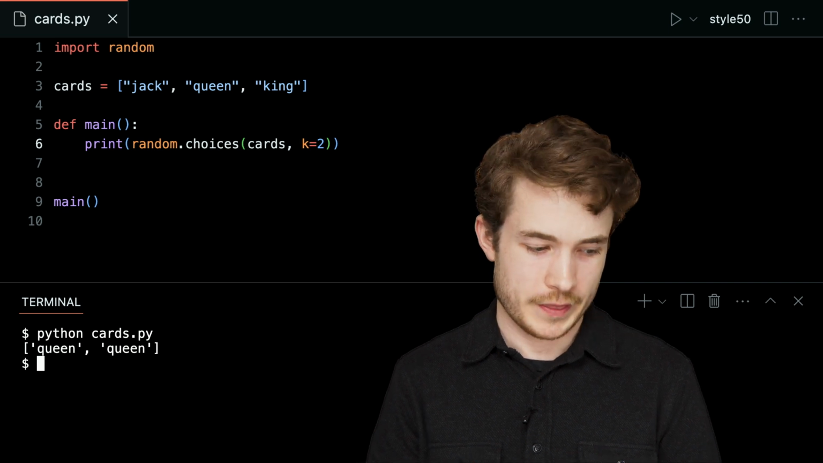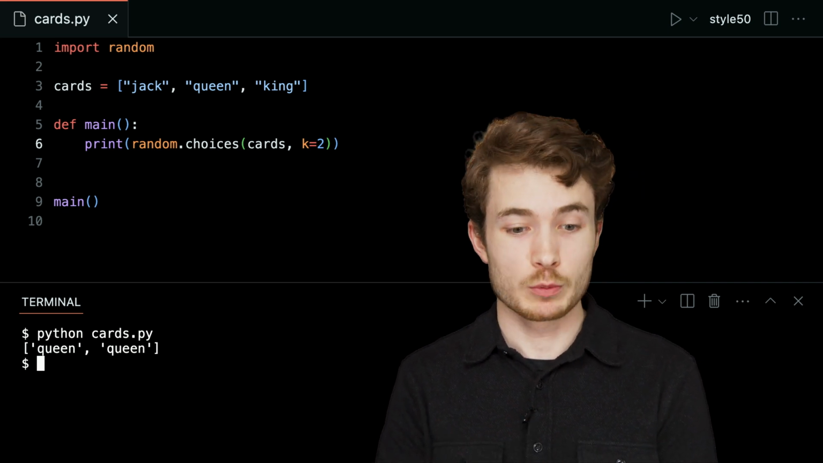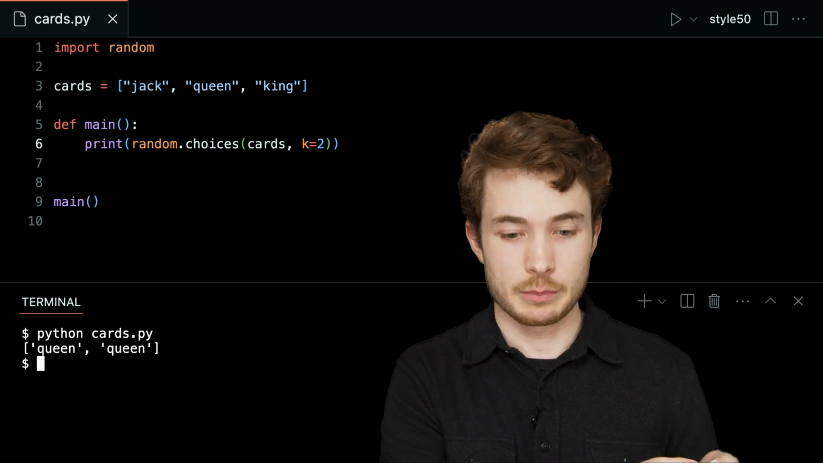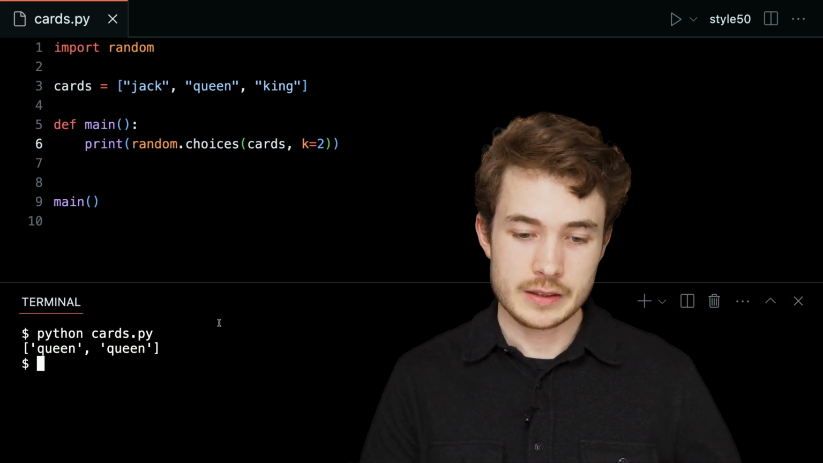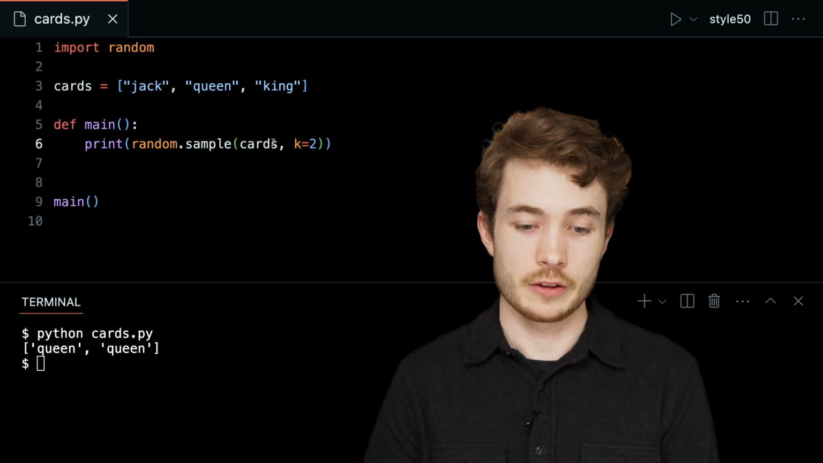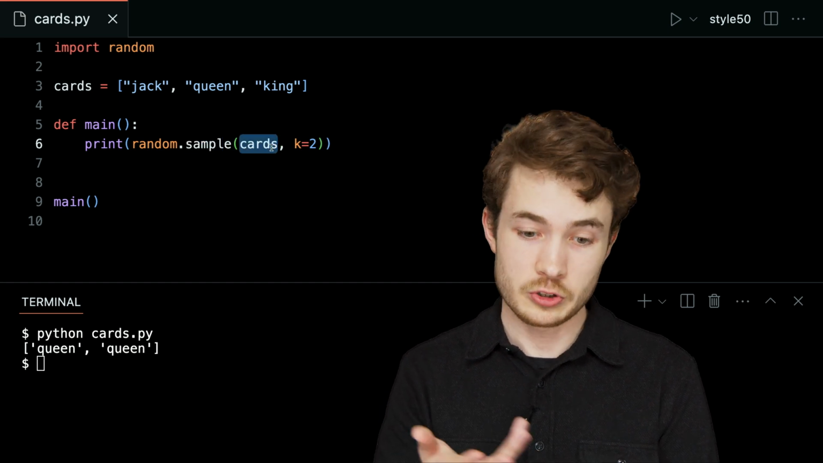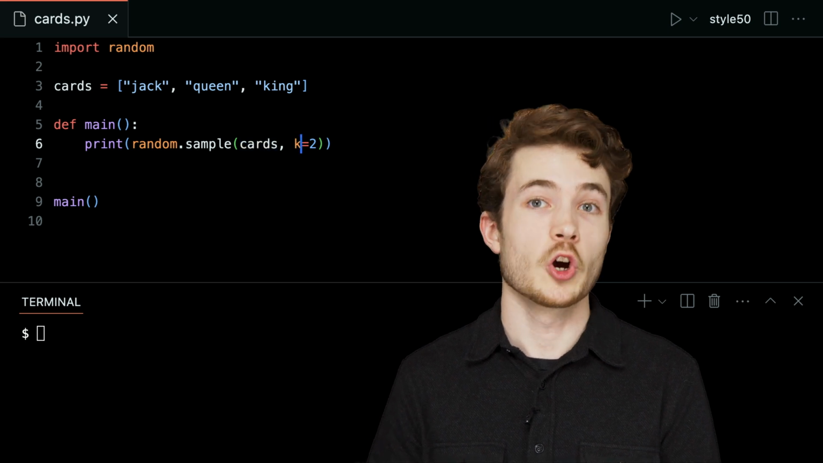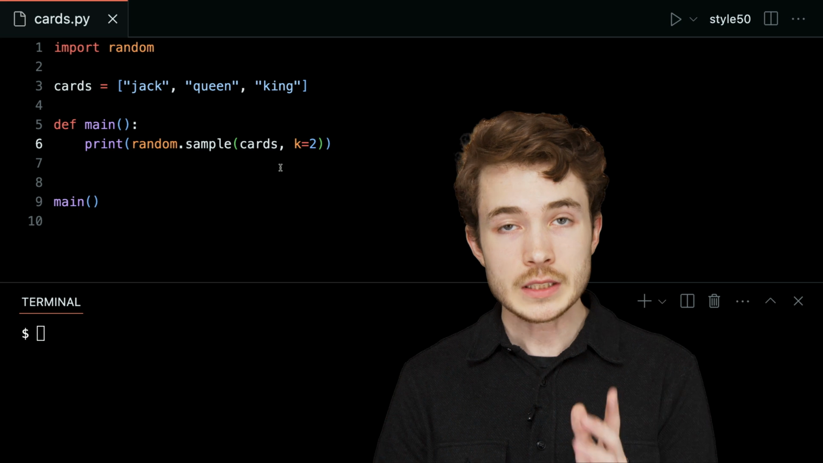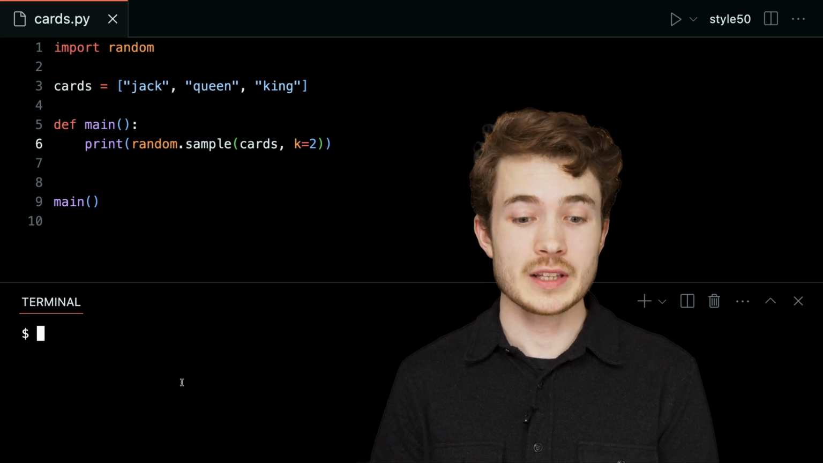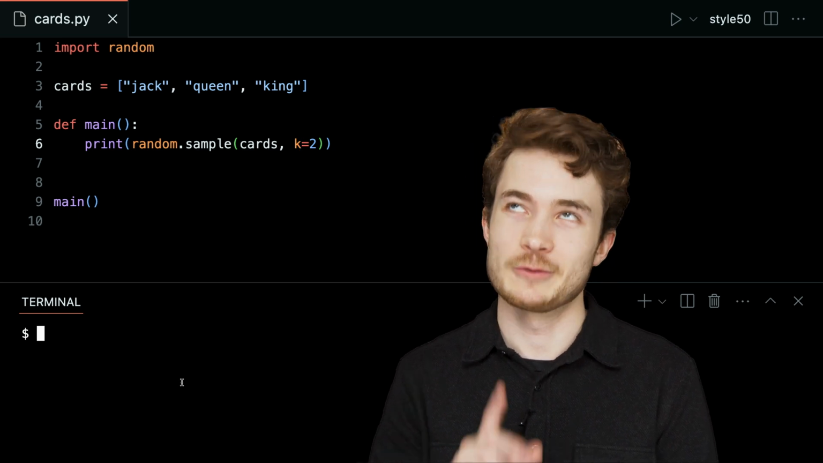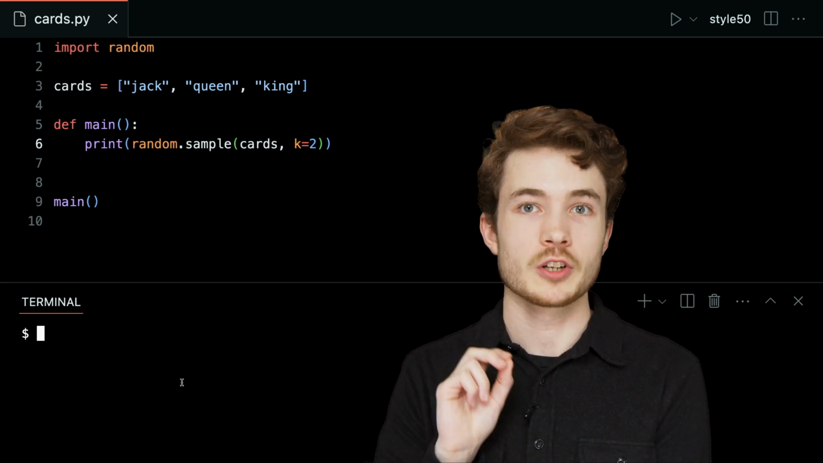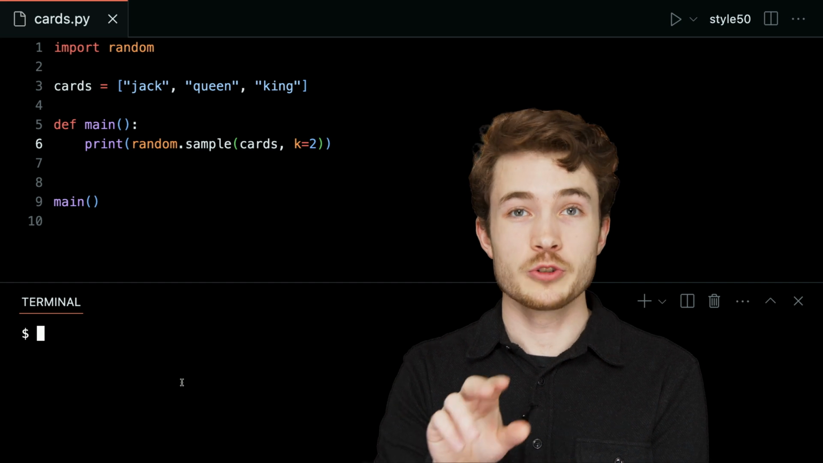Now, if we don't want that, if we want to sample without replacement, I could use a different function, one called random.sample, and this one has the same arguments, the first one being the list of cards to choose from, or really any list to choose anything from, and then k being the number of items we hope to select from this list. Now, like I said, random.sample will select without replacement. It will be akin to me having this deck of 3, shuffling it, taking one card out, shuffling the remaining 2, and choosing one more card.